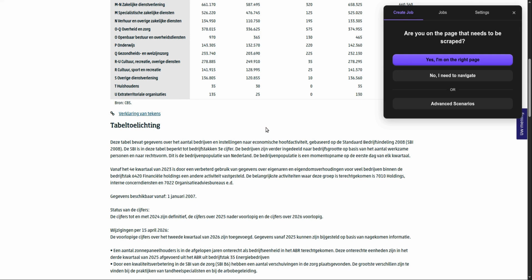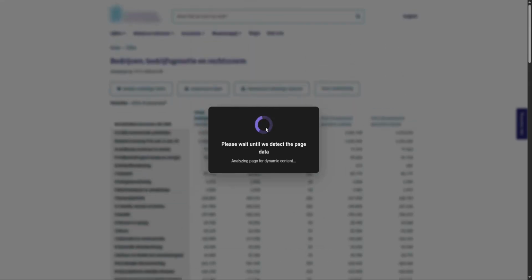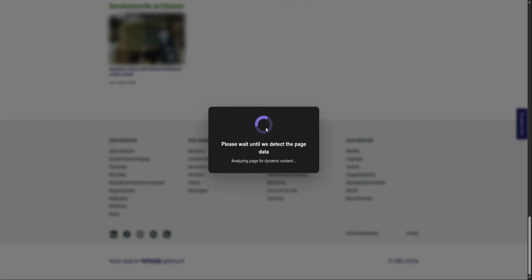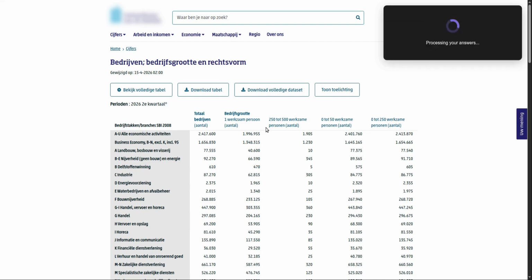Click the violet button saying, "Yes, I'm on the right page," so Minexa can analyze the layout and detect how the economic statistics are organized. Minexa handles pagination automatically, ensuring no data is missed across multiple pages during your economic data scrape.